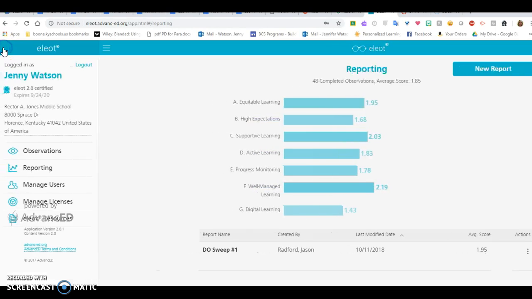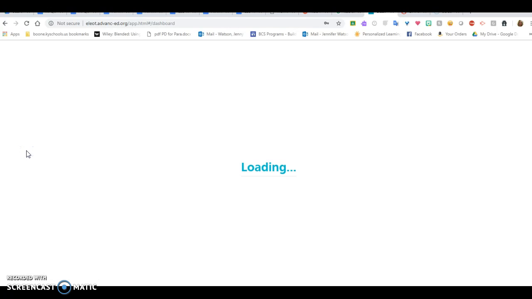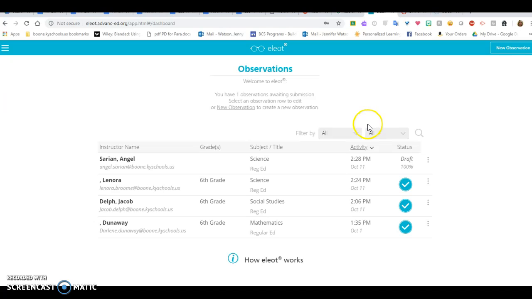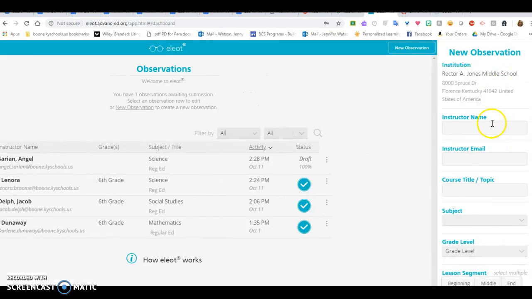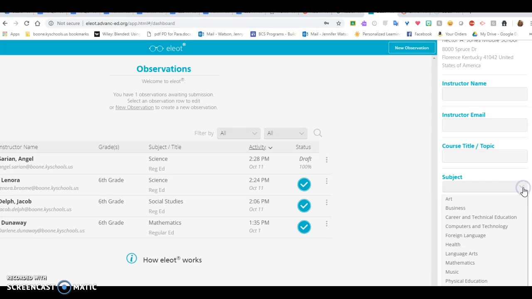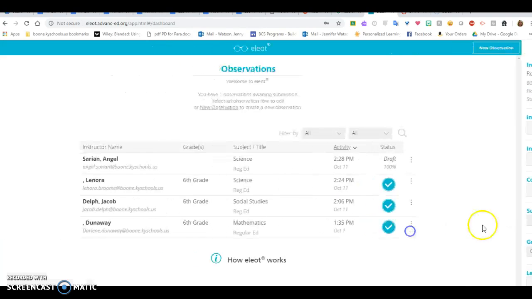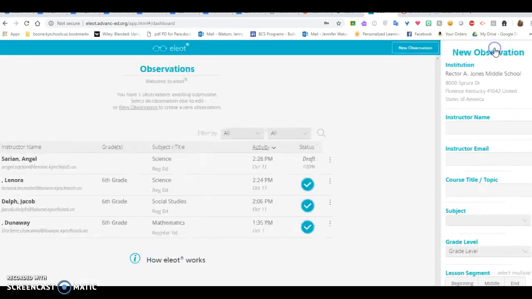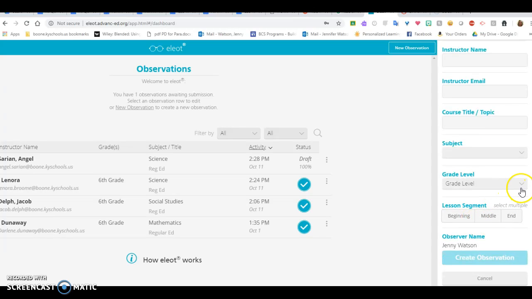The reason that you'll have those subjects is because when you first conduct an observation, remember, if I hit new observation, here's where I put the name of the teacher and their email. Wherever this is, course title or topic, you put regular ed or special ed there. The subject is a drop down. Whoops, sorry. And then the grade level.